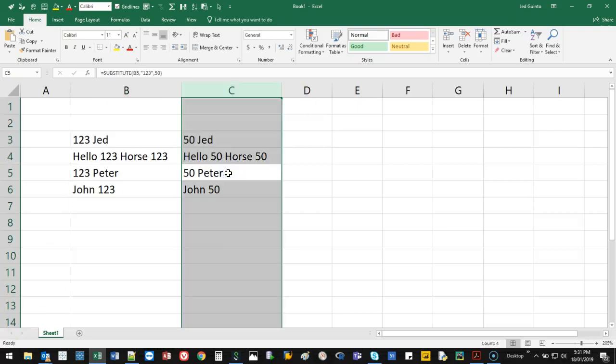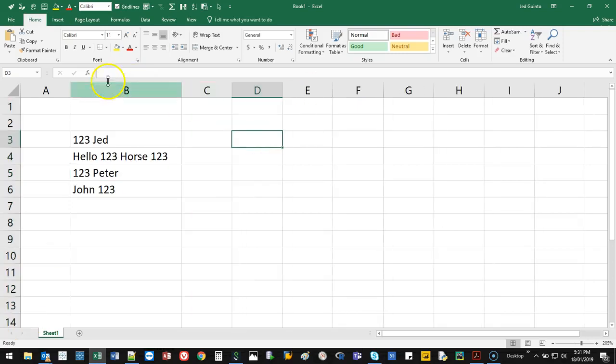Hello and welcome. I'm going to teach you the find function. So with the find function, you can do a few really cool things.